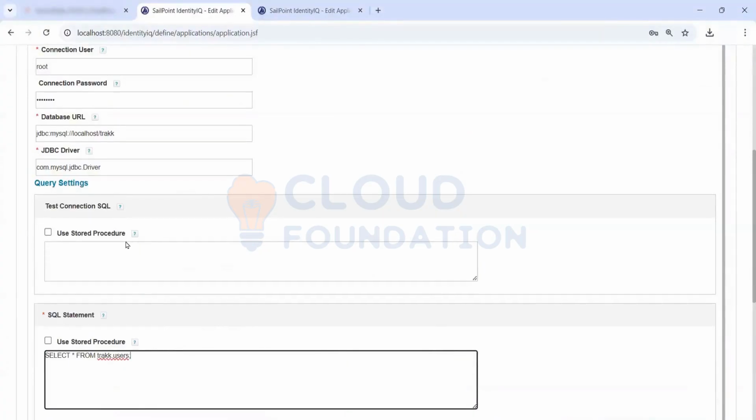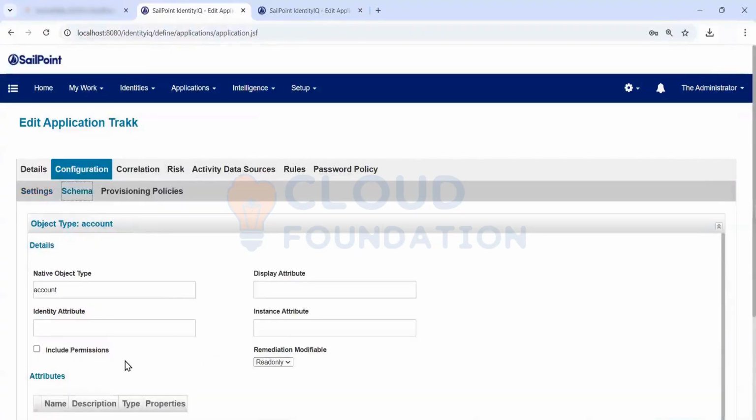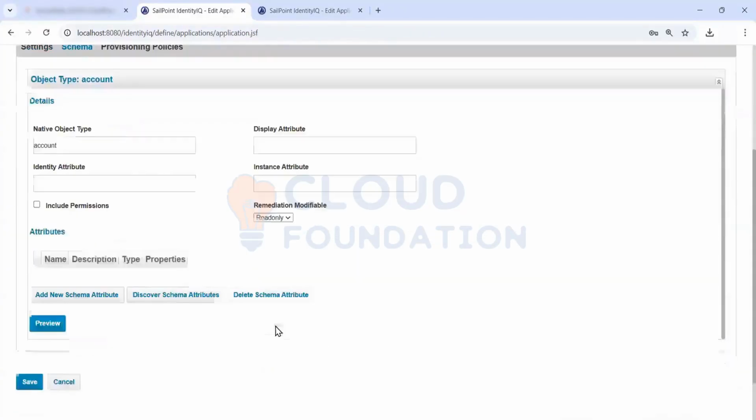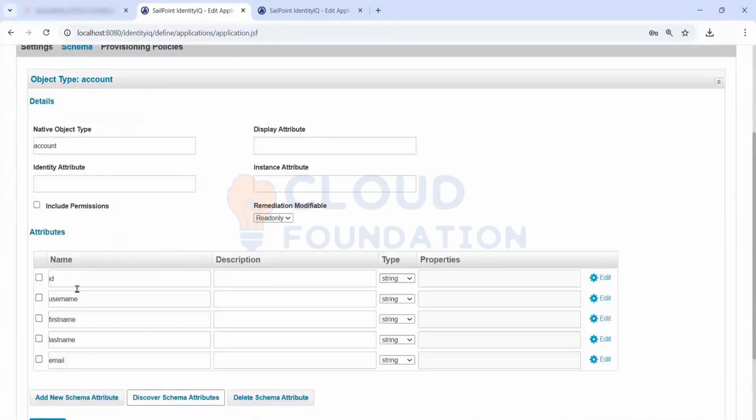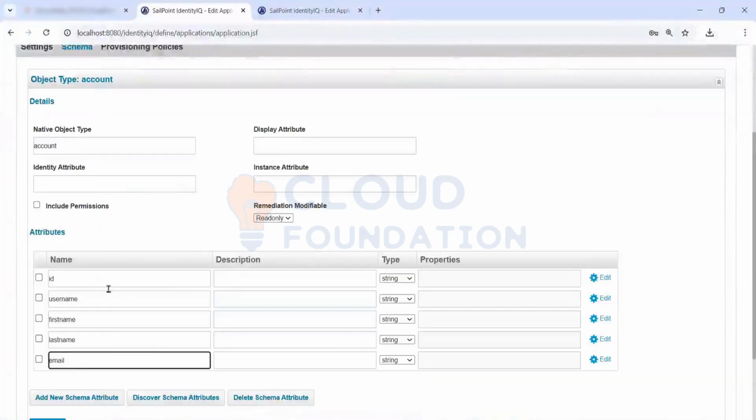We have defined everything. Then, as usual, we have to ensure all these attributes are defined. Click on Discover Schema attributes: ID, username, first name, last name, email. We have username, ID, first name, last name, everything is there. We define all these attributes here.